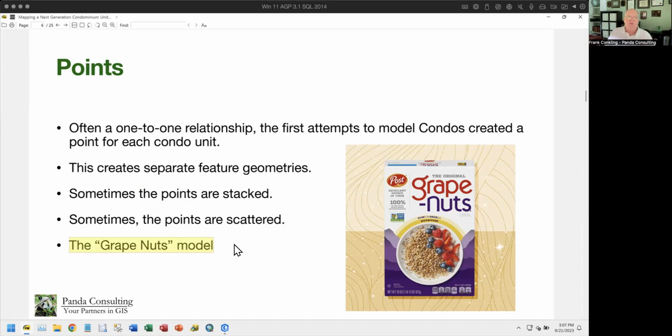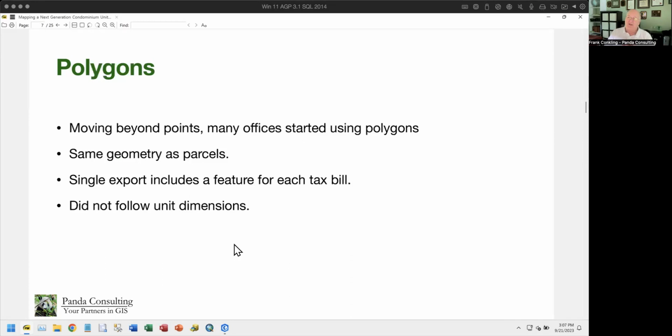I often describe condominiums using a breakfast metaphor, and this could be thought of as a grape nuts model. Just a bunch of little points all over, really not satisfying as far as getting close to what spaces are defined and actually mapping what they are. But it was a first attempt. The next step was thinking, if we want to do more than just points and represent some areas, a lot of property assessors started looking at using polygons, moving beyond points.